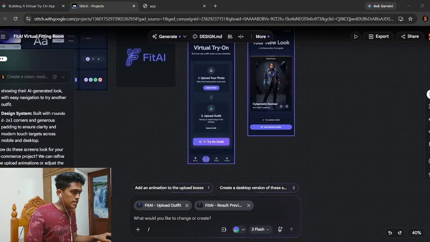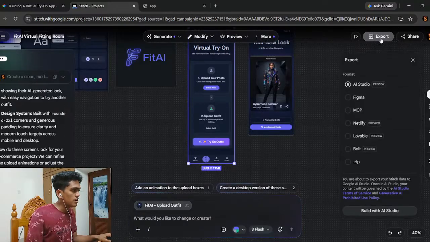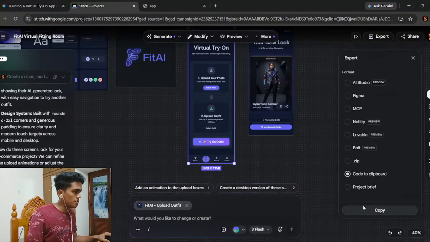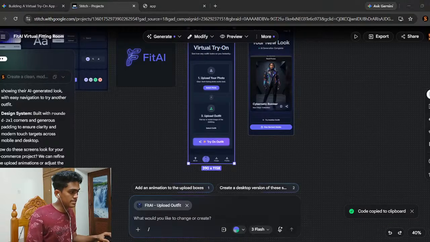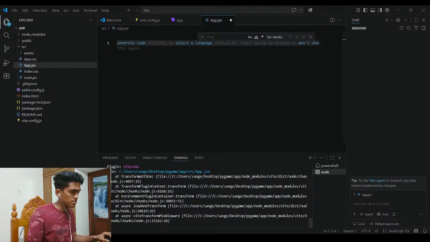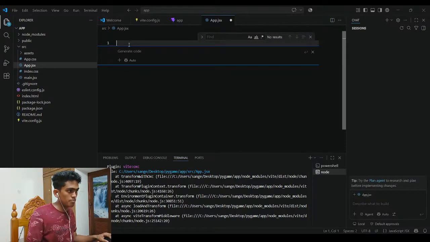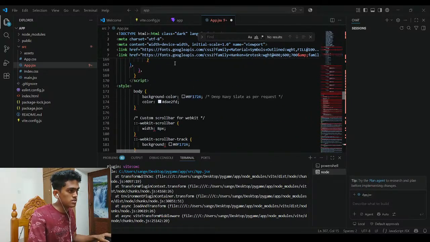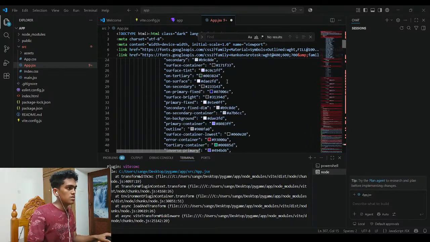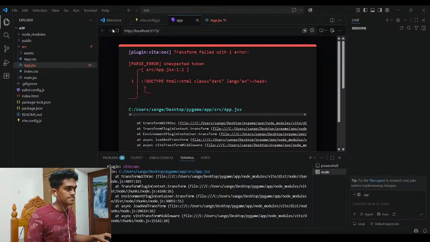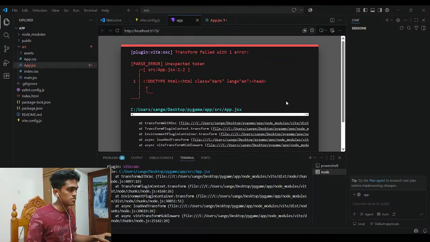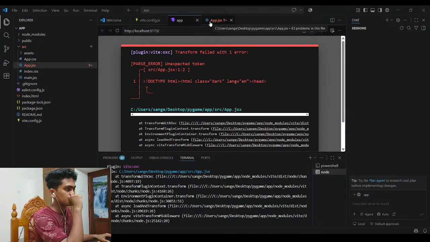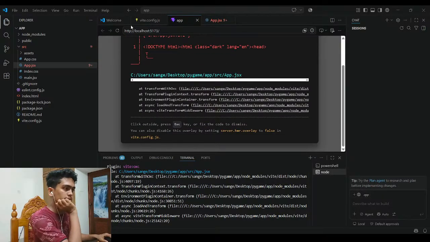Now I have to go to Google Stitch and select this one particular file, export, copy to clipboard, copy. Let me see whether this actually works. Now I have to paste this particular prompt over here. And hopefully this actually works. If it doesn't, then let me refresh it. There is some error in this.